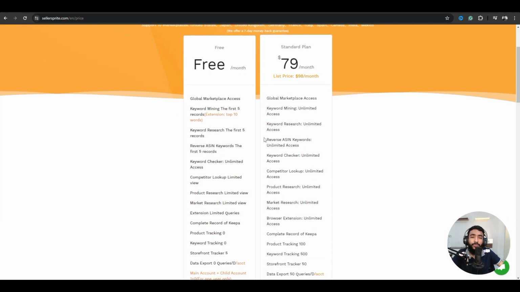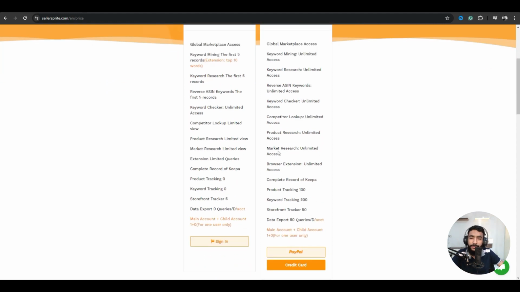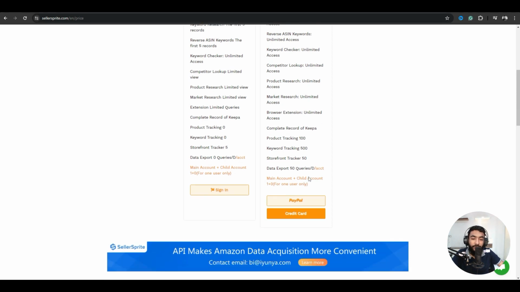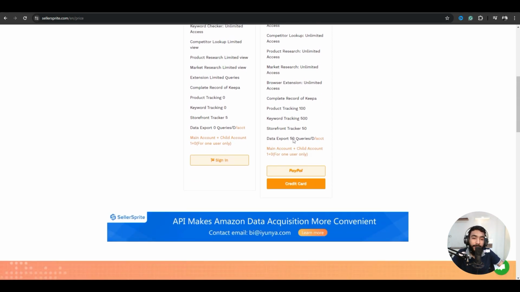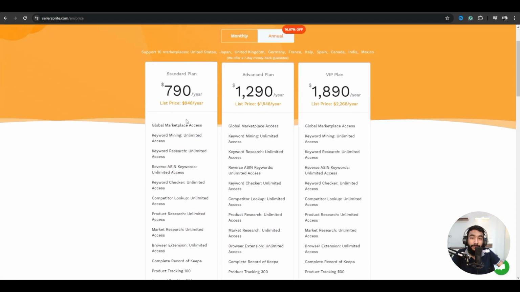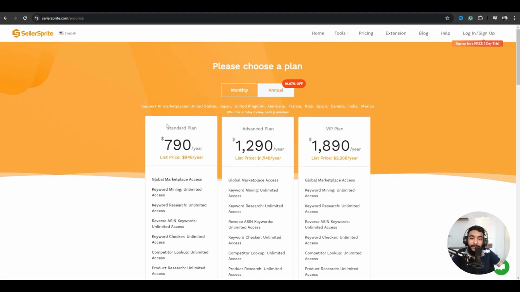With the standard plan, you get unlimited access to reverse ASIN keywords, keyword checker, competitor lookup, product research, market research, browser extension, etc. You can track 100 keywords, 500 keywords, 100 products, and 50 storefronts, and also export 50 queries per account. And this one is for monthly. They also have yearly plans. The standard plan is this one.